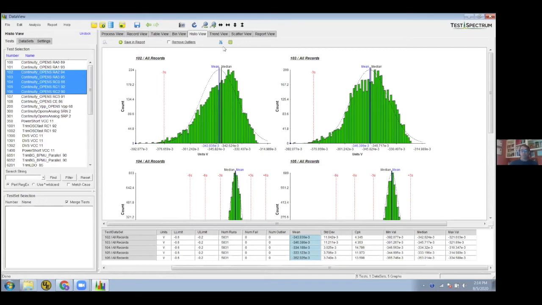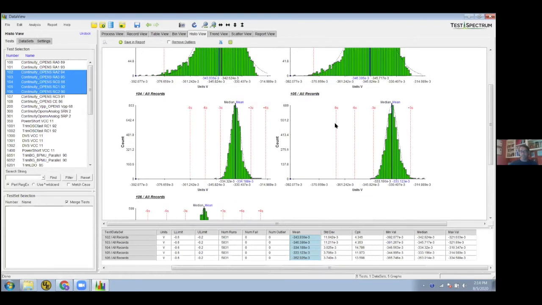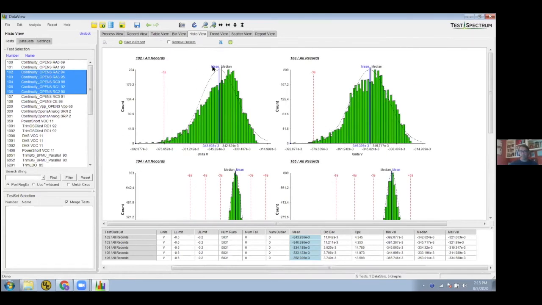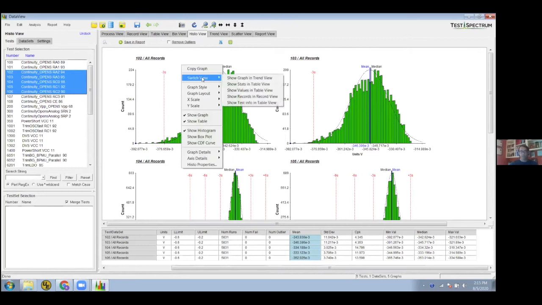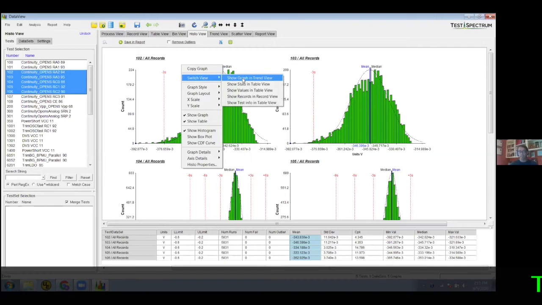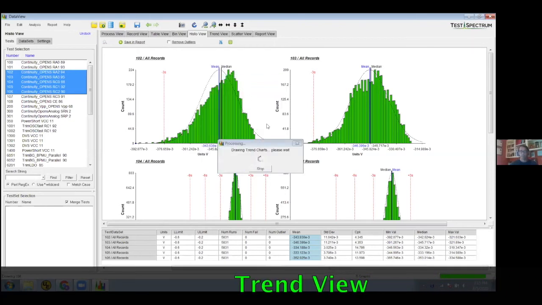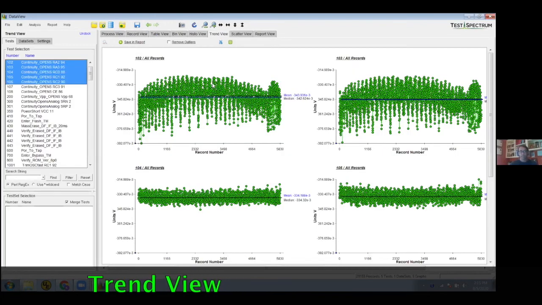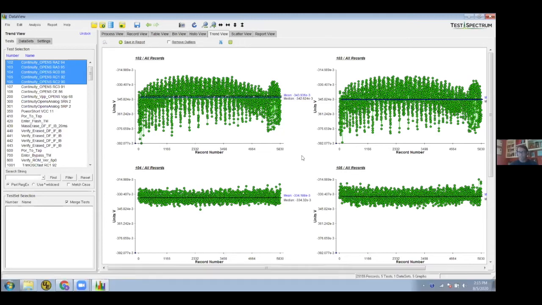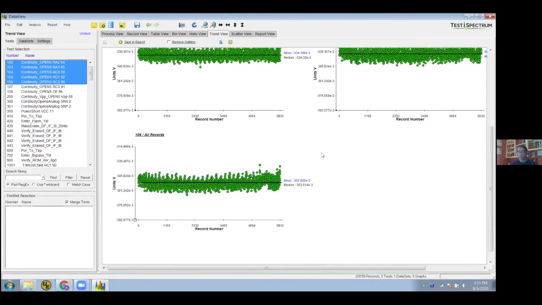We can also switch perspectives. So right now we're looking at 4 or 5 tests. We have it in a 2x2 view in DataView. I can say, switch the view, show me the same exact perspective in another tab. So I can say, switch to trend view, for example. And this will take the same setup, the same collection of tests that are selected, the same layout, and show you those in a trend style format.